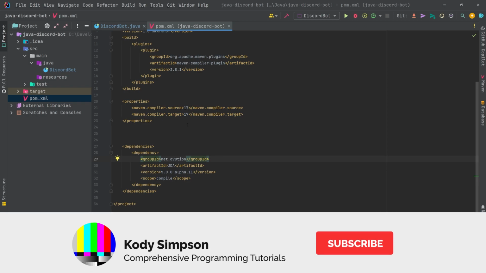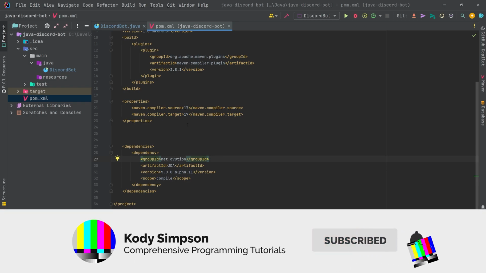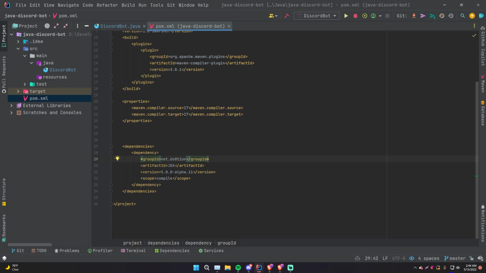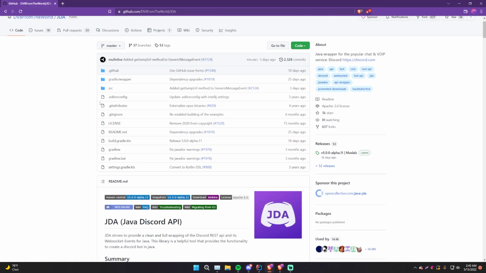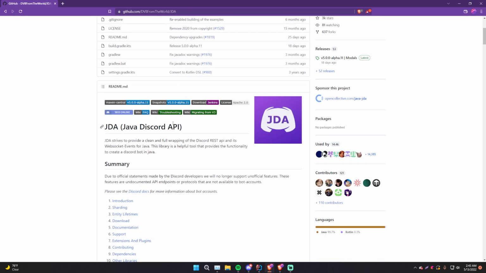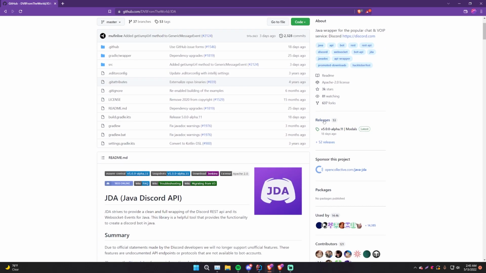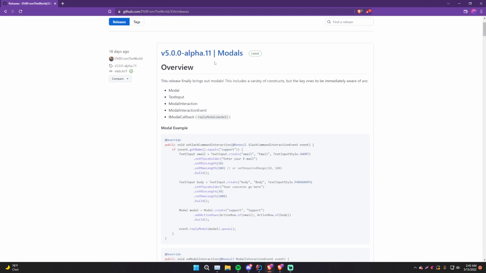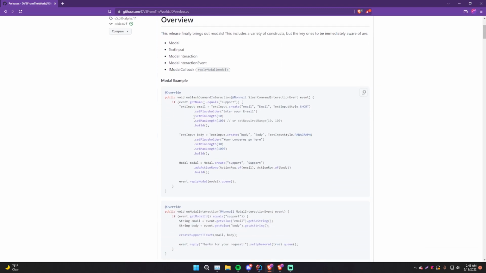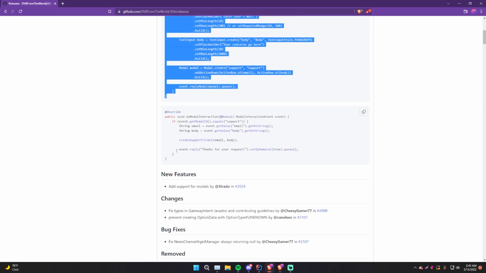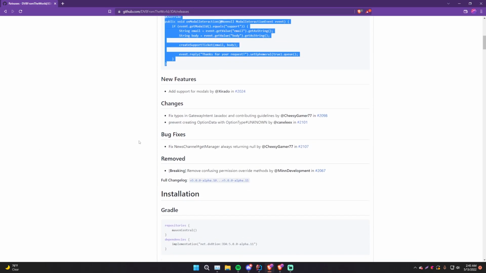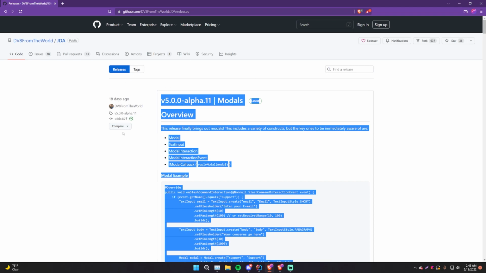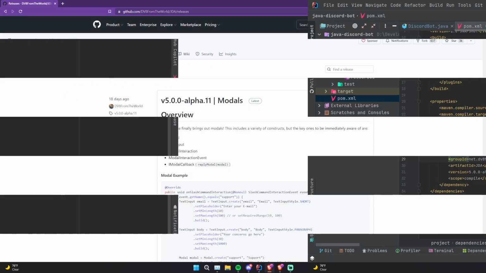Just make sure that you have the latest version, and you should be good to follow this episode. You can find more information on this if you go to the interwebs. Here's the JDA page, Java Discord API, and then go to releases. You can see the latest release is the one I just showed you, modals. So you have all this information. You got some sample code here, and you can refer to this if you want to. This is also where you can see other future releases when they come out, okay? So let's get started here.